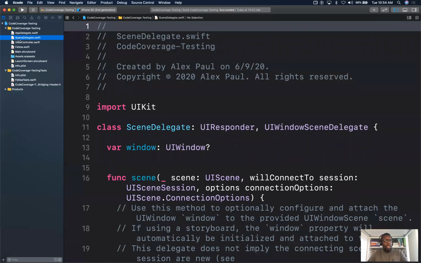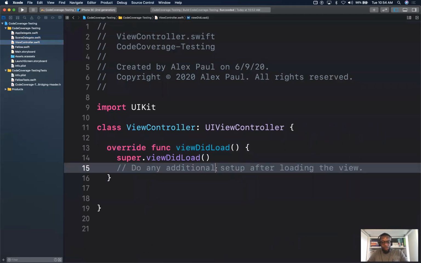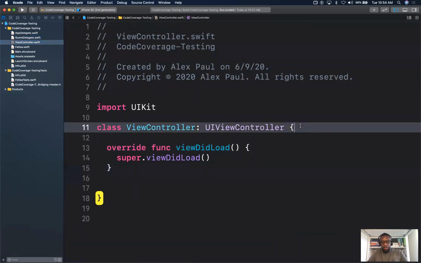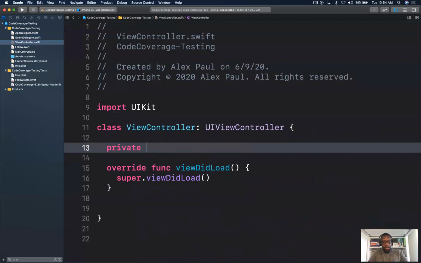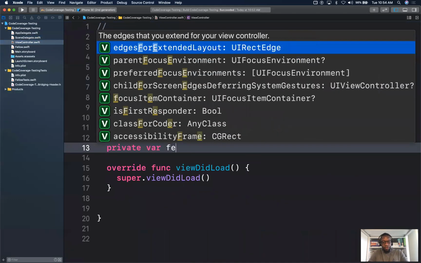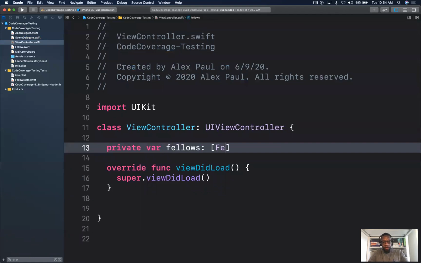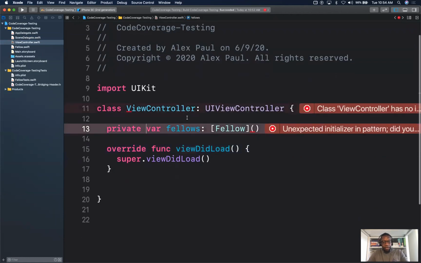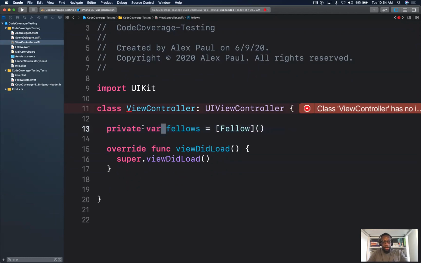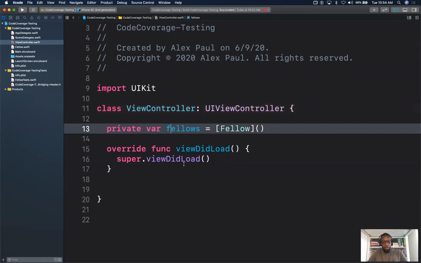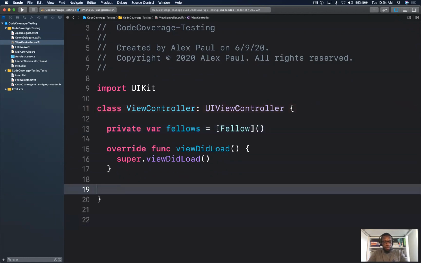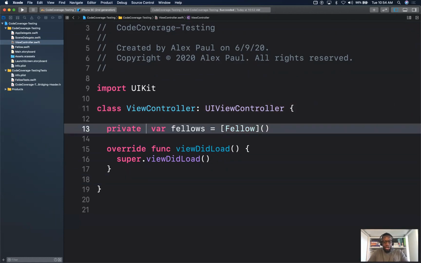Okay. Very good. So let us go on to our ViewController because we haven't seen what testing a ViewController looks like. So go to your ViewController, the one ViewController we have, and let's create a private variable called fellows, an array of fellows. We'll need access to this private var here. How can I get access to that and not change the variable at the same time? Private setter, public getter. Very good. So private set.